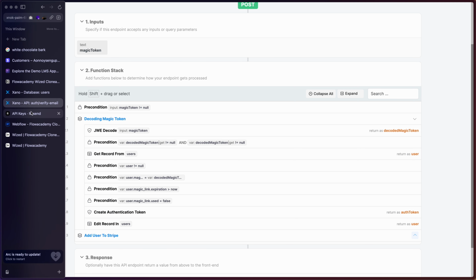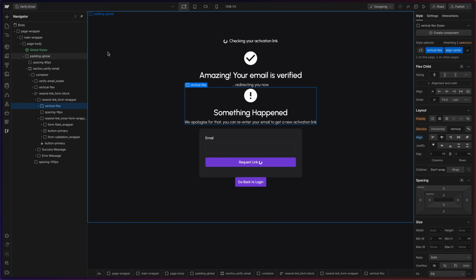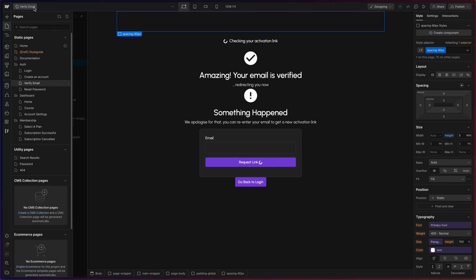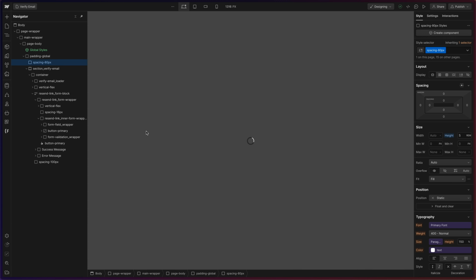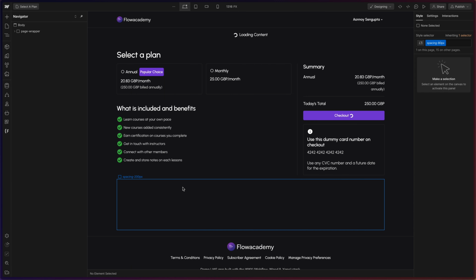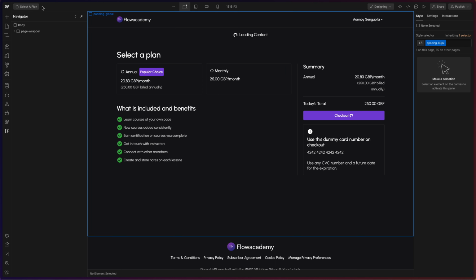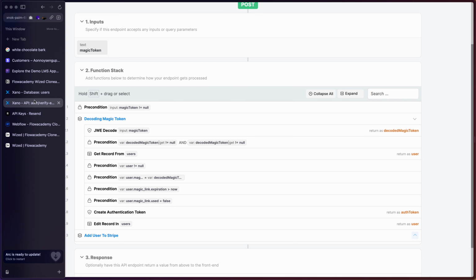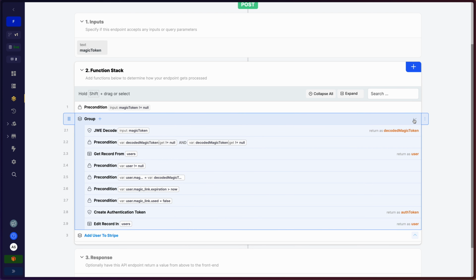But to provide you with some clarity, what I'm going to do is jump over onto Webflow here. Okay, so this is the page where you would land, and we would check if the magic link is valid. Once it is valid, then we're going to take you to this page right here, which is select a plan. You can go in here and select a plan and then complete your purchase, and we will then again redirect you to the dashboard. So that is what's happening. Okay, perfect. So that is the end of the decoding magic token.